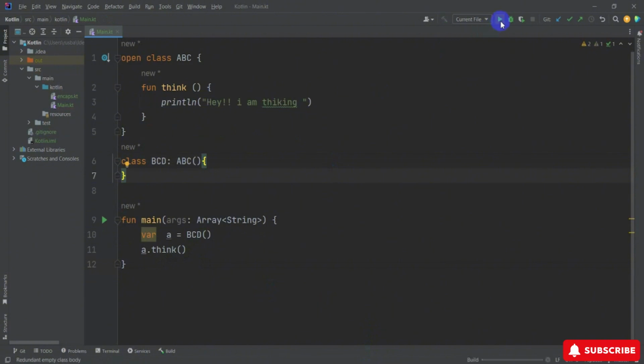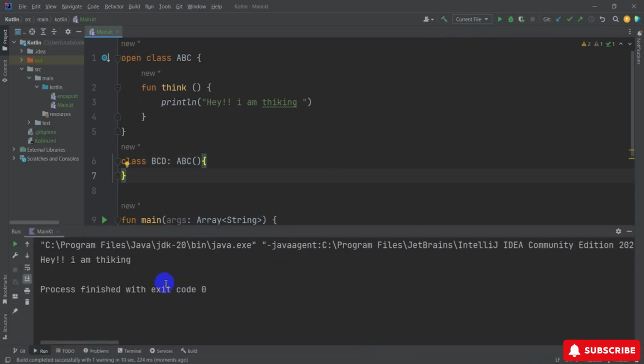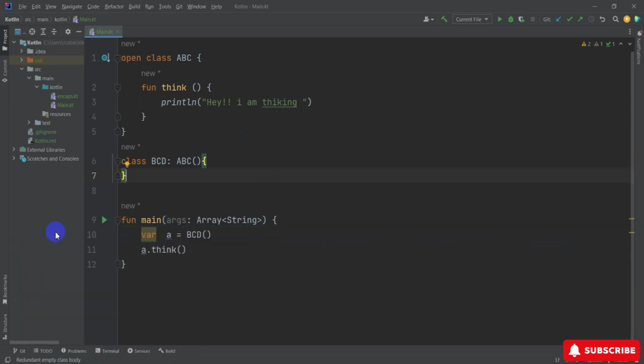Okay, it's starting, the whole program is building, and the Kotlin compilation is completed. For the output on the screen, here it printed "Hey I'm thinking". So this is the output. So this is a simple inheritance.